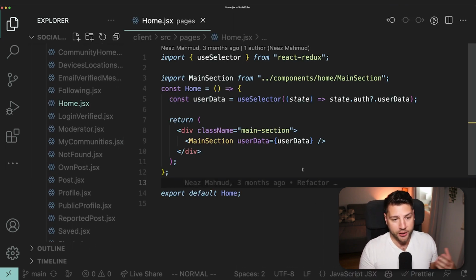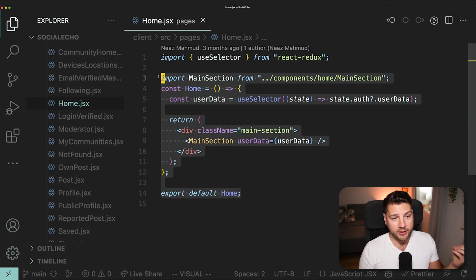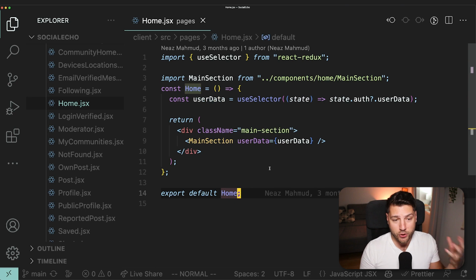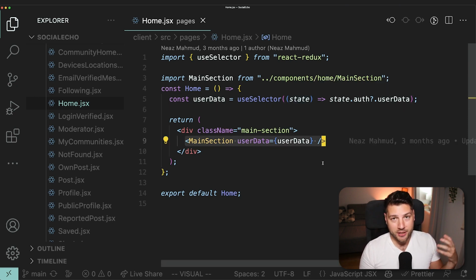Now, the first thing that you're going to notice is that this component is really, really small. It's only 14 lines of code, which is a good thing. This is what you want. This is a component that does only one thing, which is gets the user data from the Redux store. This is using Redux as its state management solution, and then passes it to this main section component. This is what you want. It's a clean, simple component that does only one thing.